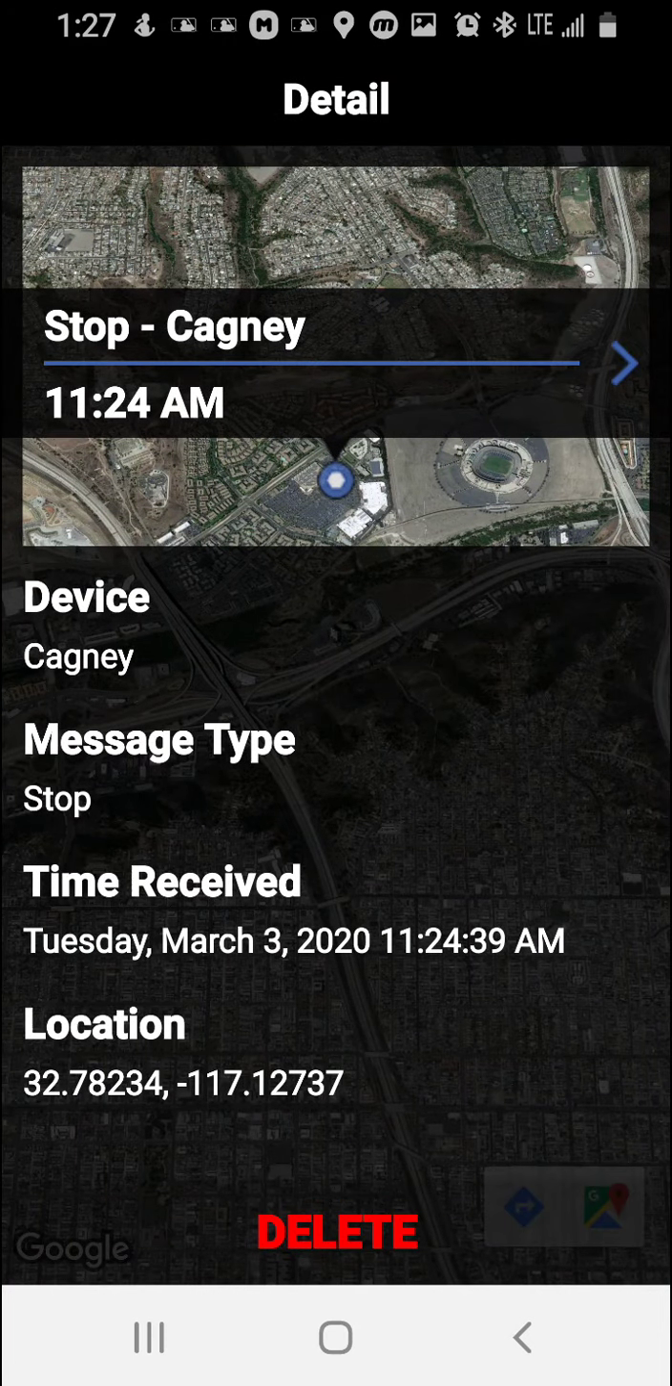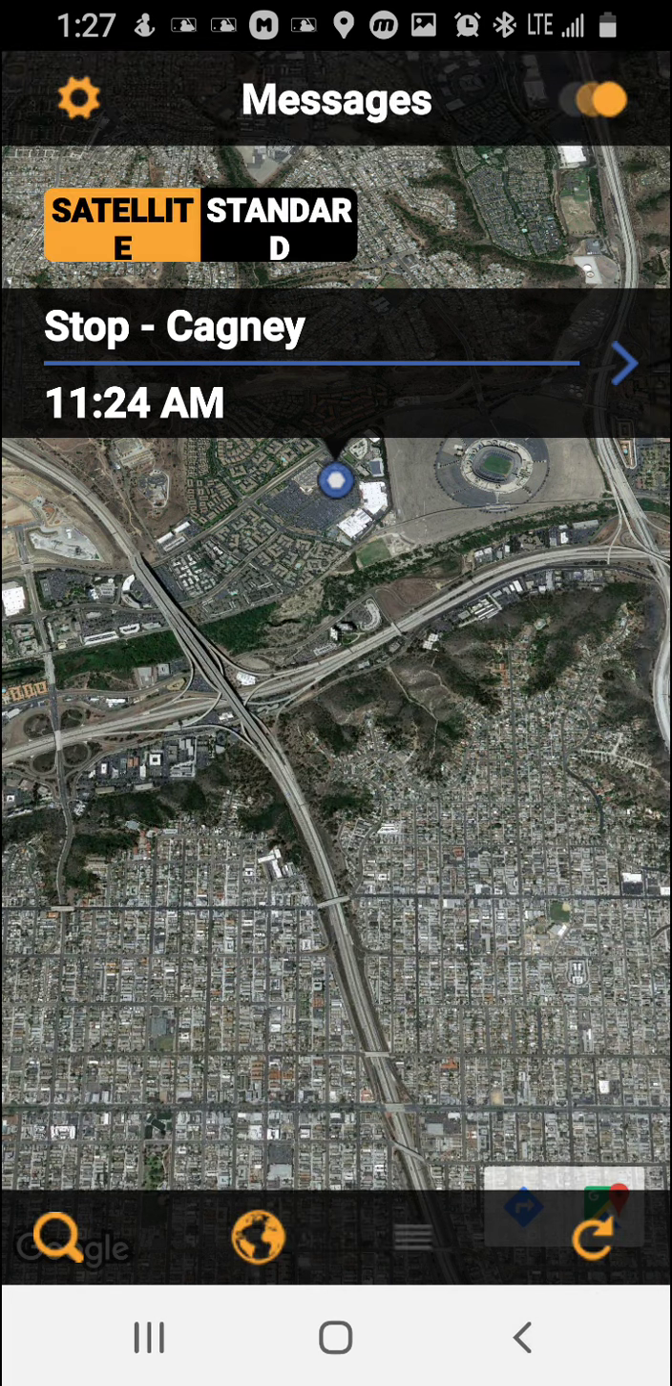It opens up. Now what you can do at the bottom where it says location 32-78234, if you want, what I typically do is I'll take a snapshot of this and I'll open up Google Maps and I'll insert the latitude, longitude into Google Maps, and that way you can interface with Google Maps as well.